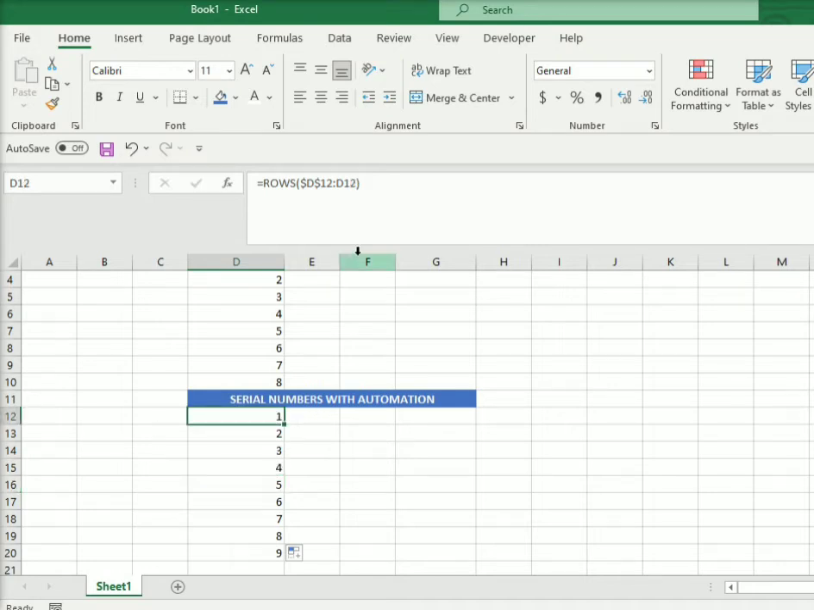So we can try this here, plus 4. So it starts from 5. Then we can drag it. See, it just starts from 5 till 13.